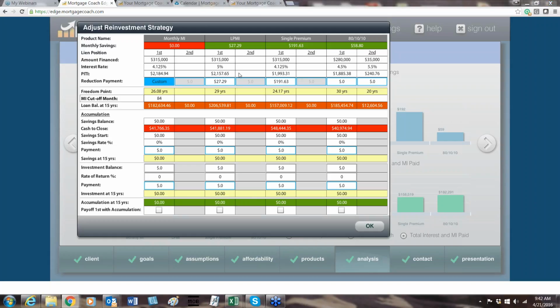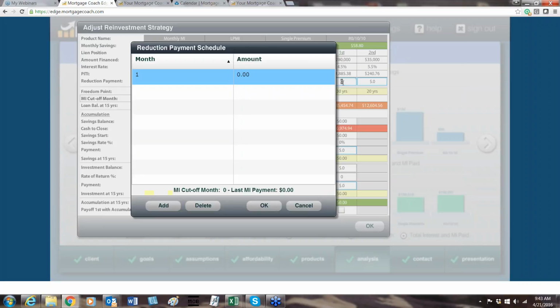So you have that, and then I also want to show one more thing with the reinvestment strategy. If you have borrowers that haven't sold their home yet, or maybe they'll have a bonus, they know they have a chunk of change to be able to apply toward their principal, say within 12 months. So let me show you on this, on the 80-10-10 product. I'm double clicking just like I did when I reinvested mortgage insurance. So say at month 12, I wanted to apply $100,000 toward principal.